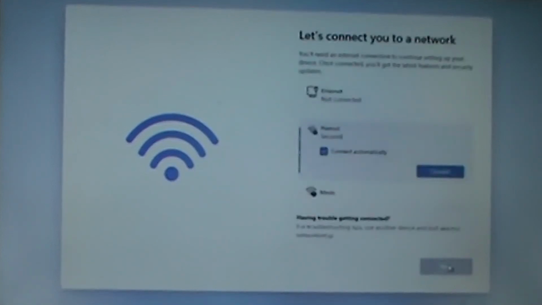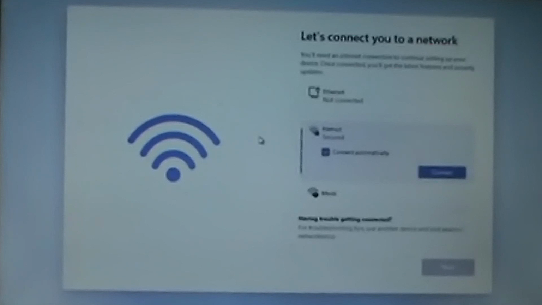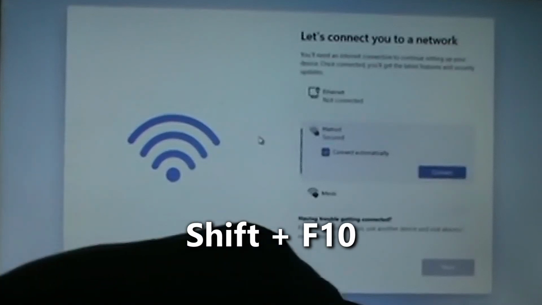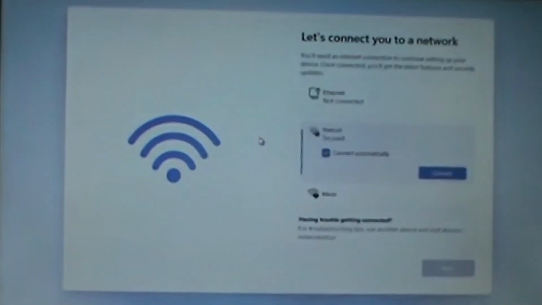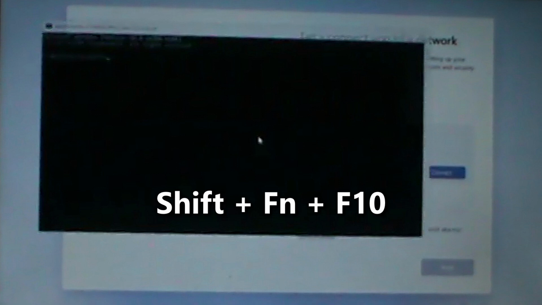Here now comes one of the frustrating parts of this process, to connect to a network to create an online Microsoft account. As you can see, we only have one option, to connect to the internet. But here is what we can do to bypass this. Press Shift and F10 on your keyboard, or if you are using a laptop, you can press Shift, the Function key and F10.